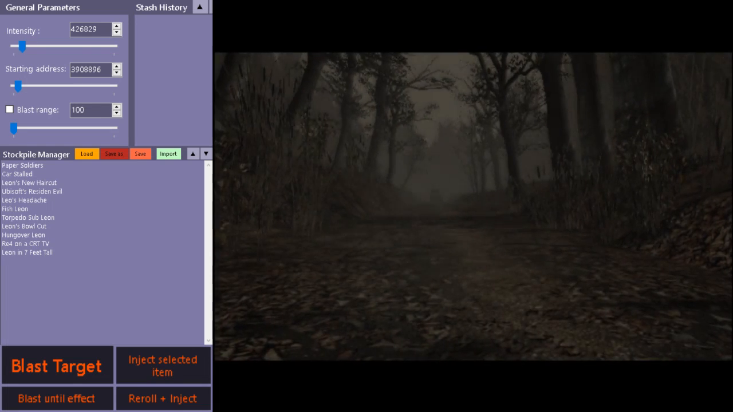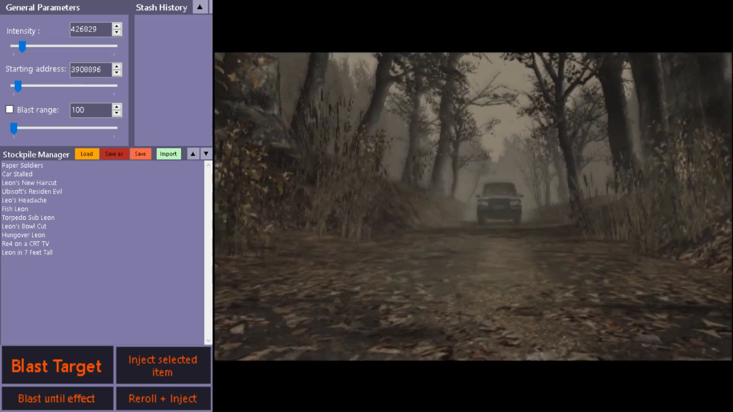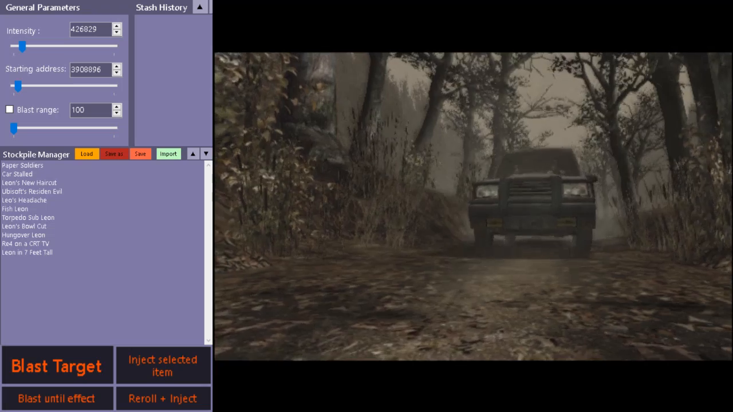I also want to do a save state here too for this small scene, but keep moving along. Wait till we get actually out of the car.